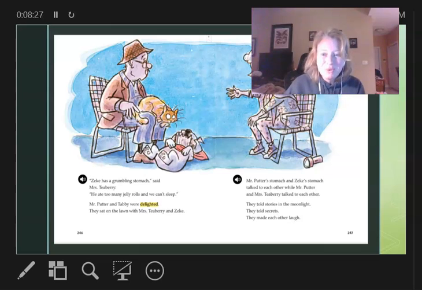Oh, so what did they do when they finished their walk? So Mr. Putter and Tabby couldn't sleep. They went for a walk. They find out that Mrs. Teaberry is awake because Zeke has a tummy ache from eating too many jelly rolls. So they sit around and talk and tell stories.